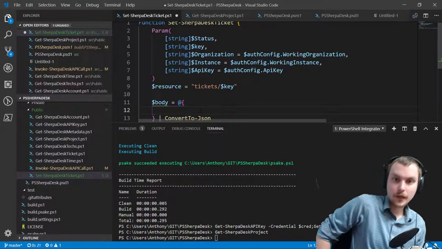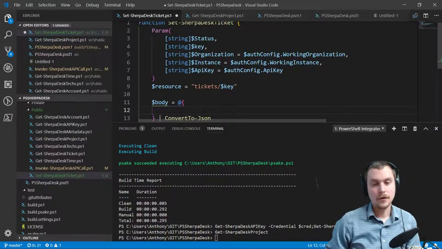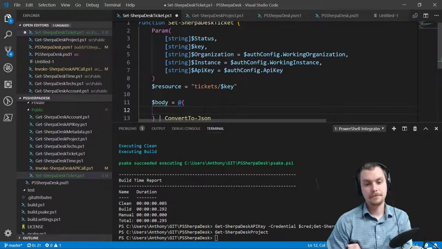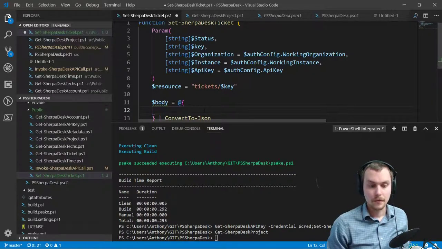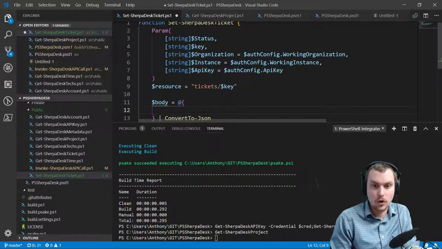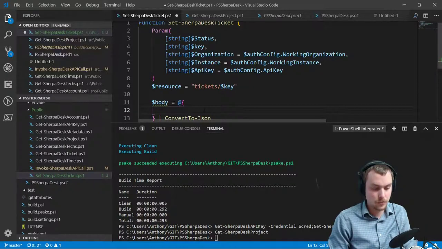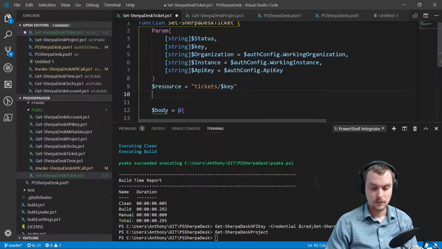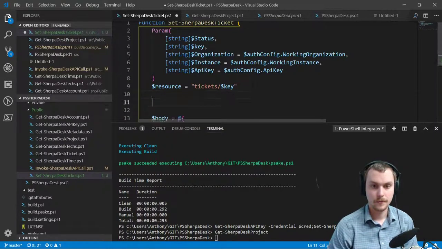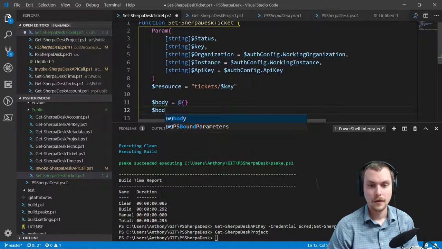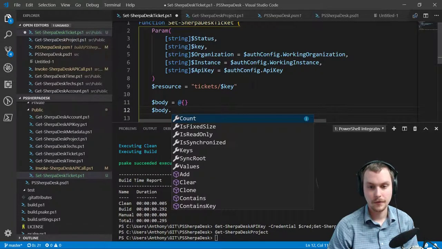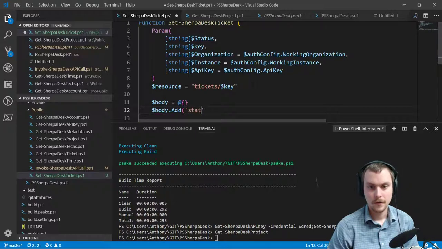Don't feel like doing that right now. Oh, so we can't. Sorry, we can't hard code a body creation, but we can say body equals, right? Body dot add status.